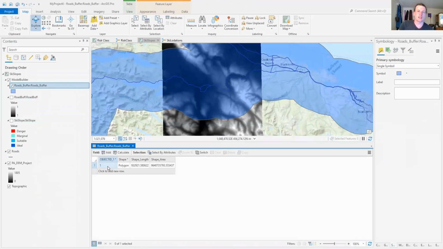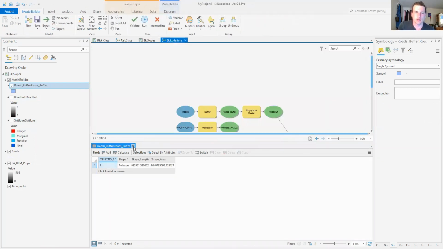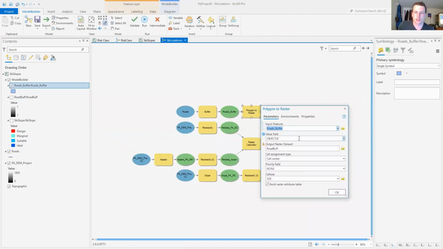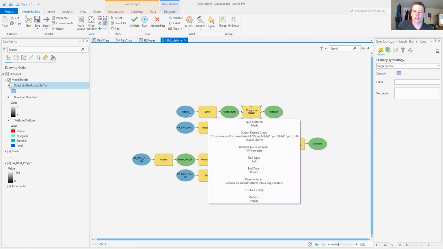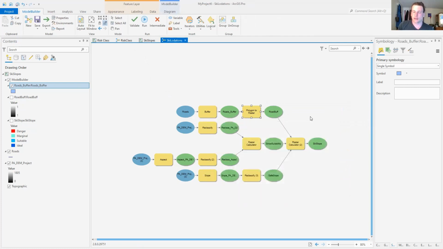So it's just going to set the object ID value as what's called the value field. And so that's going to say anywhere where the roads buffer exists, it'll create a raster with a value of 1. And anywhere without it, it's going to say no data. So no data is a nice way to filter things out. So I've created this roads layer. I've converted the vector data into raster data. Now we can meet the other criteria.